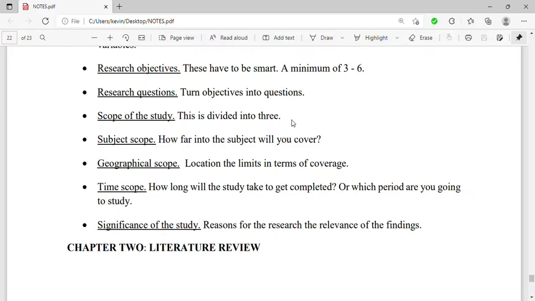We have the geographical scope, the contextual scope, the time scope. There is also what we call the demographic scope. Yeah, we covered all this in our previous videos. Then it is mainly divided into 2. There is subject scope. How far into the subject will you cover? It's also known as the contextual scope. Then geographical scope, it shows the location, like the coverage of the research study, in terms of location. Then time scope, it shows how long the study would take to get completed.